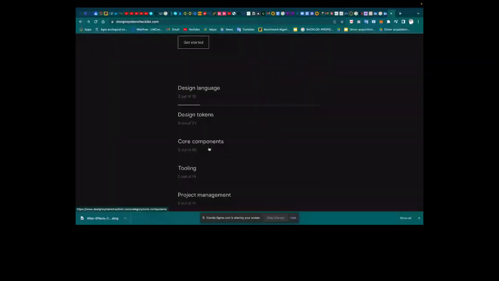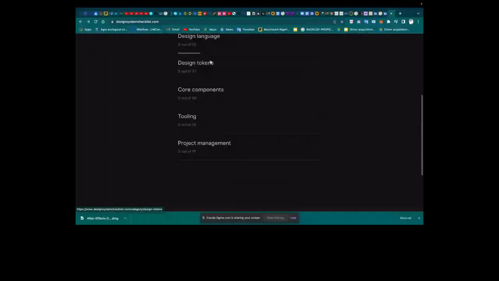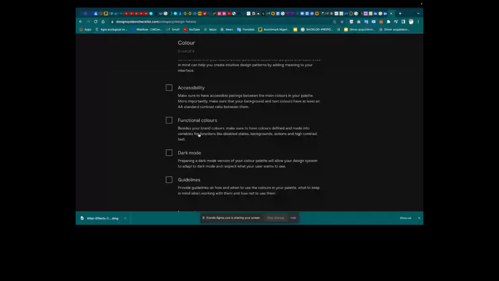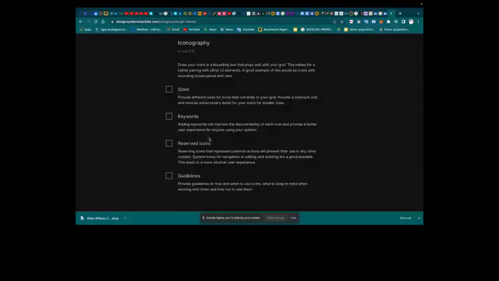So you have your design tokens. You can actually check out your color. Have you done the accessibility checkers? Have you done your functional colors, your dark mode? Are you doing the dark mode? Your unit, your grid, your breakpoint, spacing. All these you can check out. All these are checklists that will be necessary for you to be able to structure out a design system.